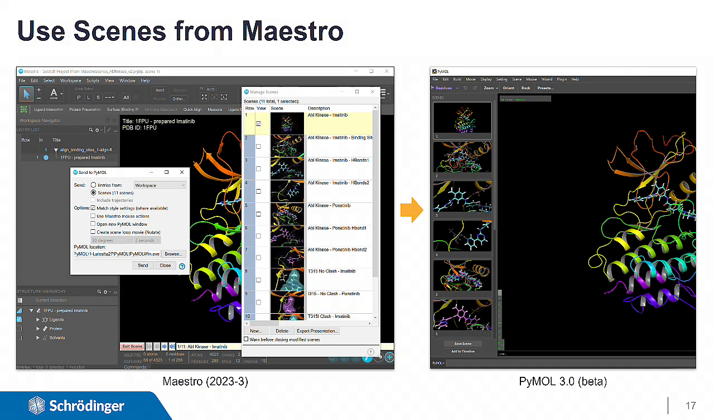Now, here's a slide depicting how one can use the Send to PyMOL dialog in Maestro to send Maestro scenes over to PyMOL. We'll go over that in a bit more detail soon. For now, let's go over the new movie making capability in PyMOL 3.0 beta.